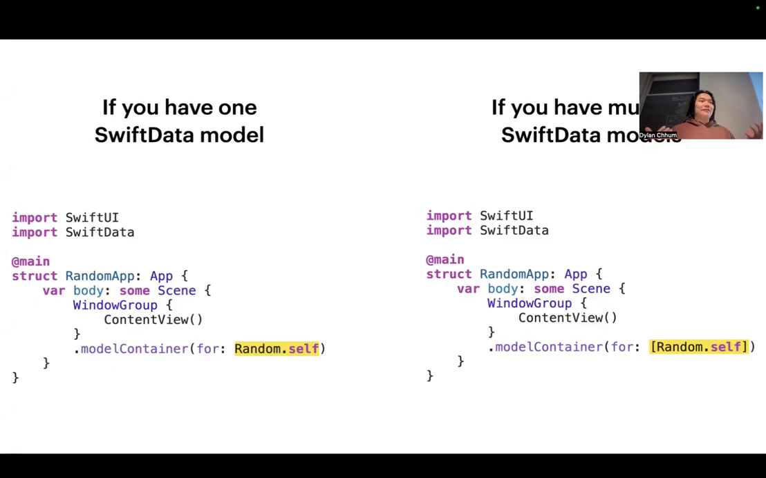And let's say I have a random model and it has a random child. I will also need to indicate in the model container that we're also using random and random child.